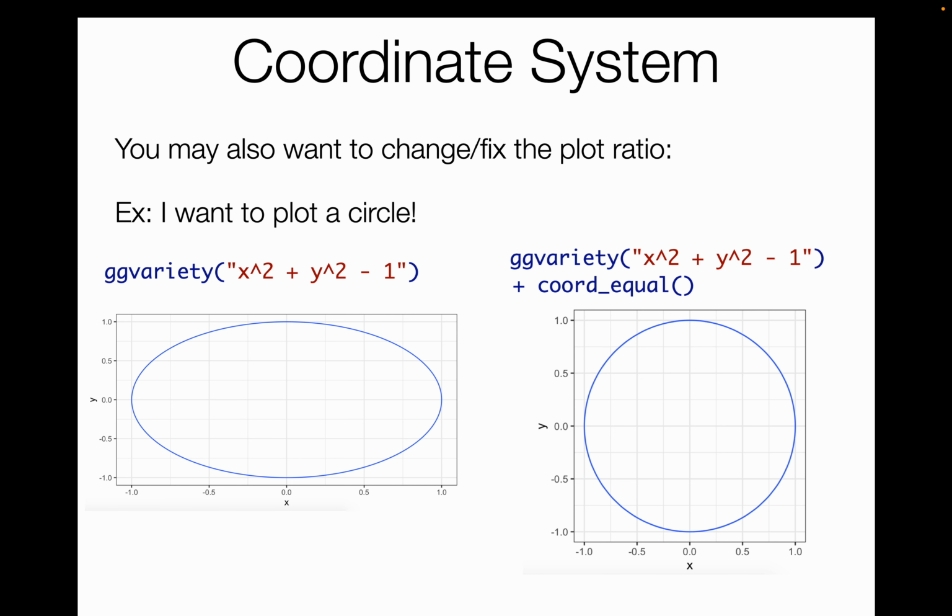Now, this is a special function, this GG variety function. It does not exist in ggplot2. So unfortunately, you cannot run this code. It won't run, it won't find GG variety. It's in a special package that I'm not going to tell you about. Sorry.